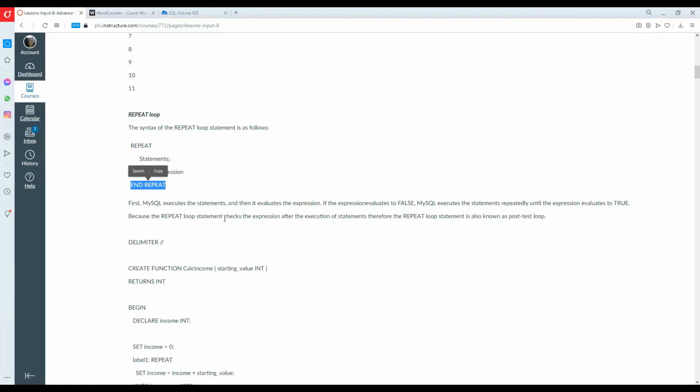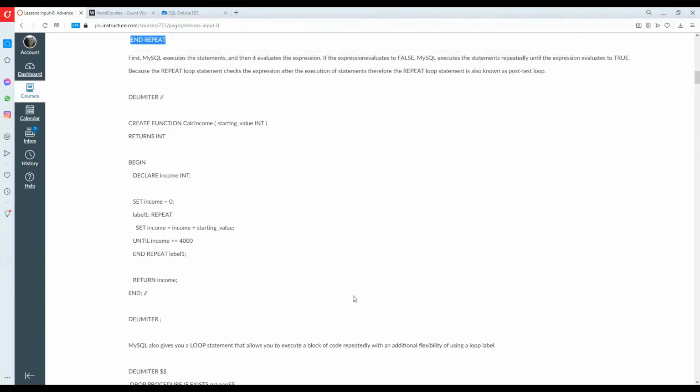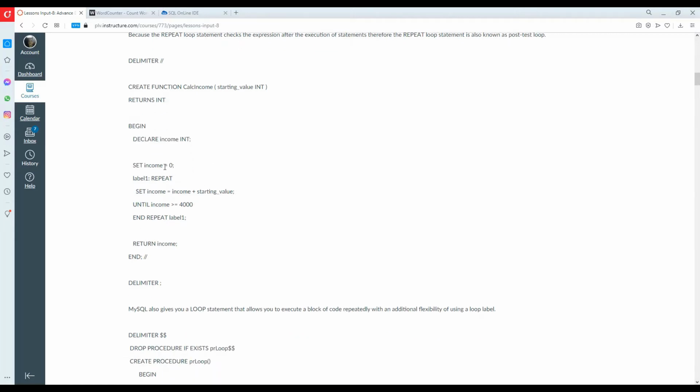Because the repeat loop statement checks the expression after the execution of statements, the repeat loop statement is also known as a post-test loop. So we have an example here. Create function calc income with a parameter called starting value, which is an integer. This will return an integer. So declare variable income, which is an integer. Set the default value to 0.